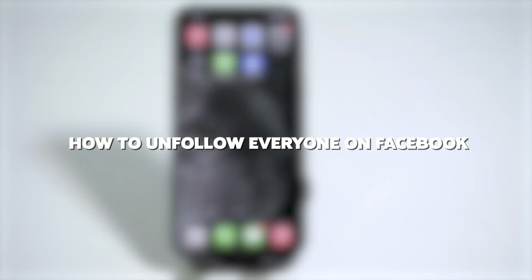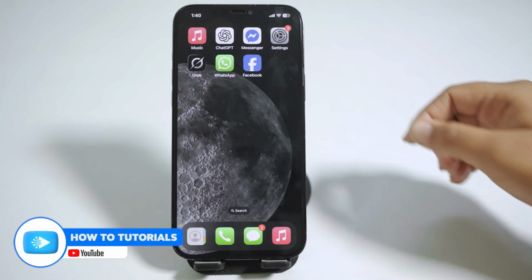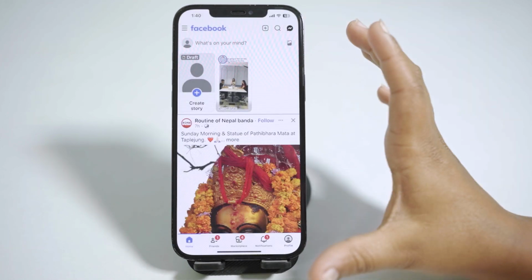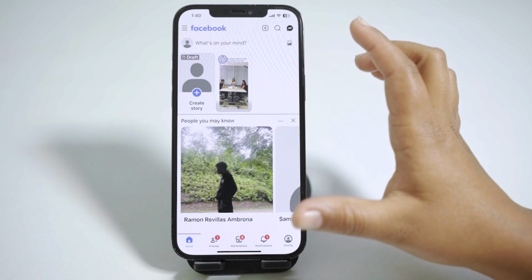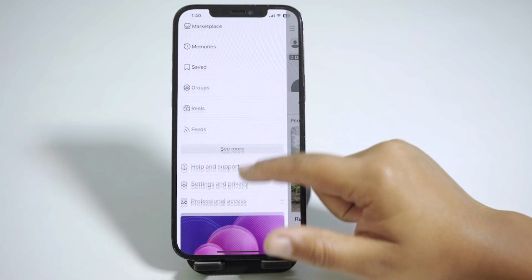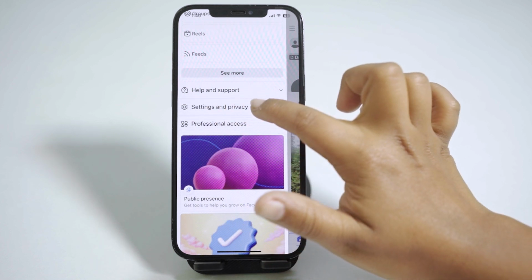Hi everyone, in today's video I'll show you guys how you can unfollow everyone on Facebook. Well, it's quite easy. So all you have to do is open your Facebook application, make sure that you're logged into your account. And then from here, what you're going to do is simply tap on this menu bar right here. And then here, scroll down and tap on settings and privacy.